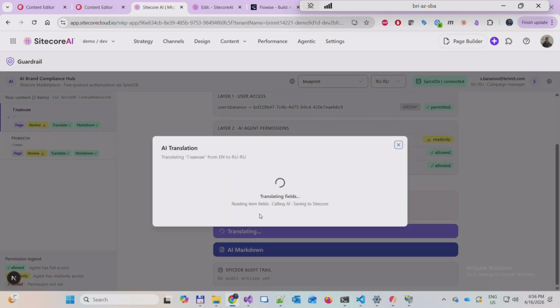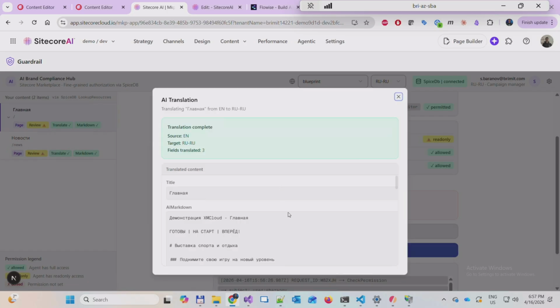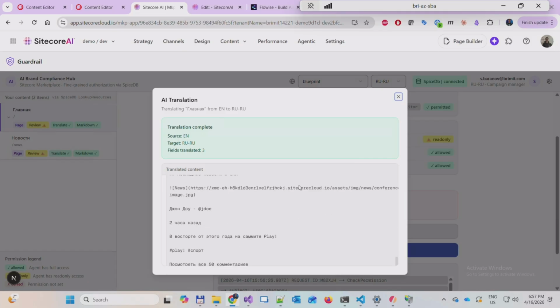For translation, it's a simple translation, about the same as what Sitecore has out of the box. It just iterates your rich text and single-line text items and translates them into the context language. It's a little bit slow. Yeah, you can see the content is translated into Russian.